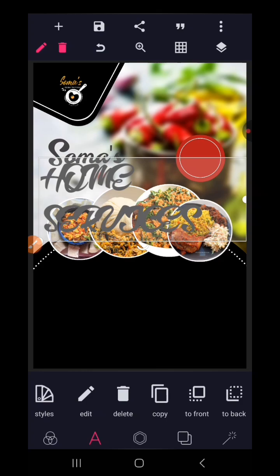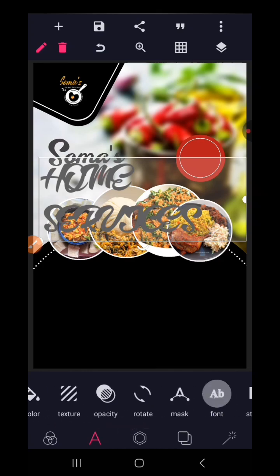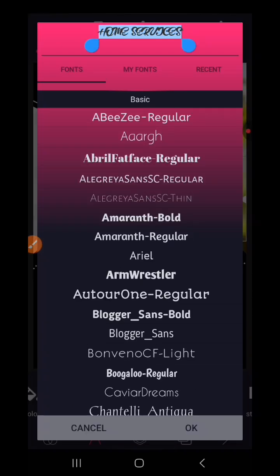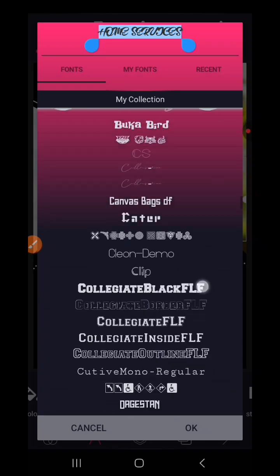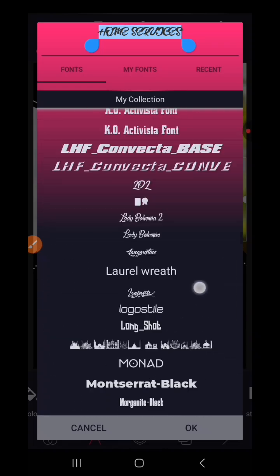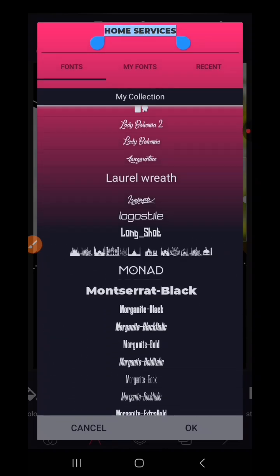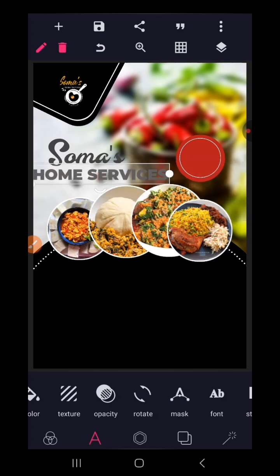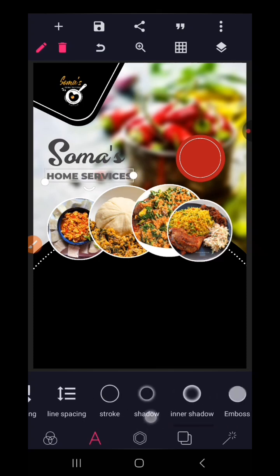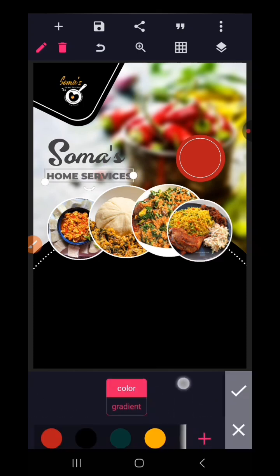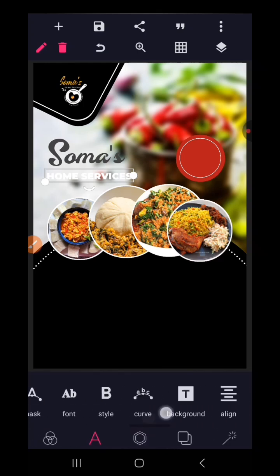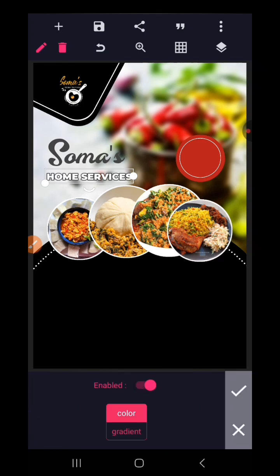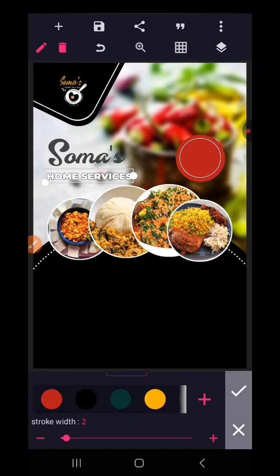Home Services. Then I have to change the font. I think I have to use meme fonts for this. Oh, okay, Montserrat Black. Let me use Montserrat Black. And I think it's better like this. Okay, the Home Services, I can reduce the font. Then I can give it a white color. Then give it a black stroke. And we are done with the Home Services.